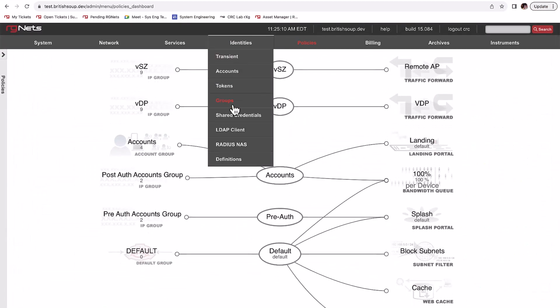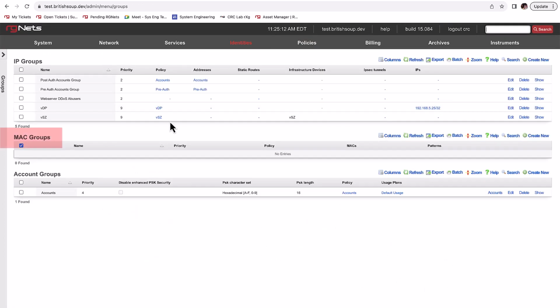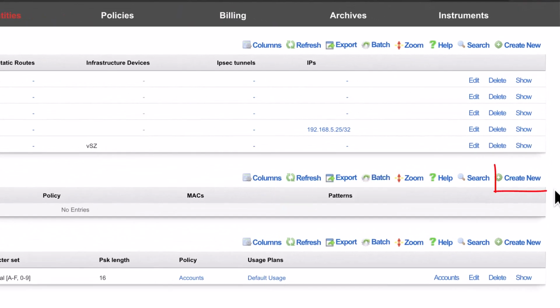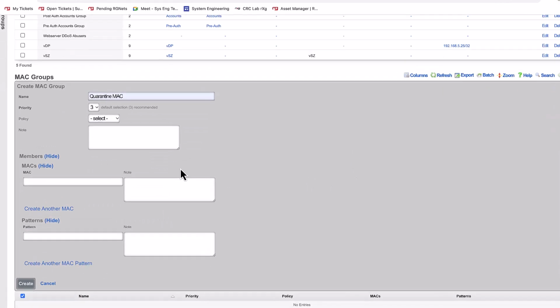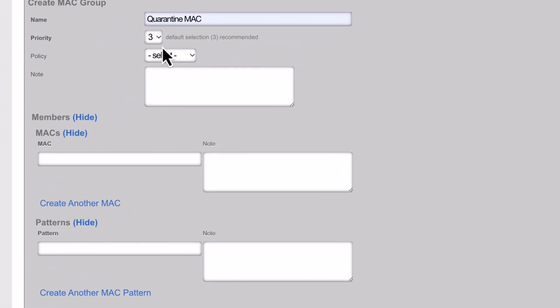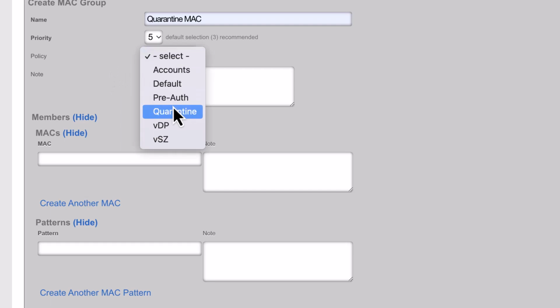Go to Identities, Groups, and find the MAC group scaffold. Click on Create New and name your group. You'll need to set a priority level. Make sure that priority is higher than the original account group that the DPI trigger will be used on. These devices are coming from a group with priority 4, so we will assign priority 5. Select the previously configured quarantine policy and click Create.